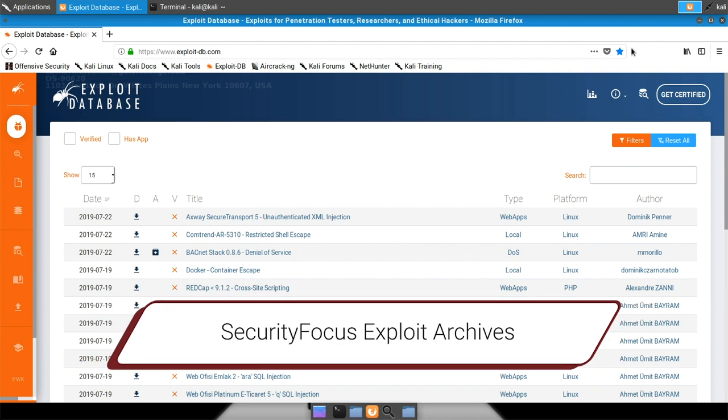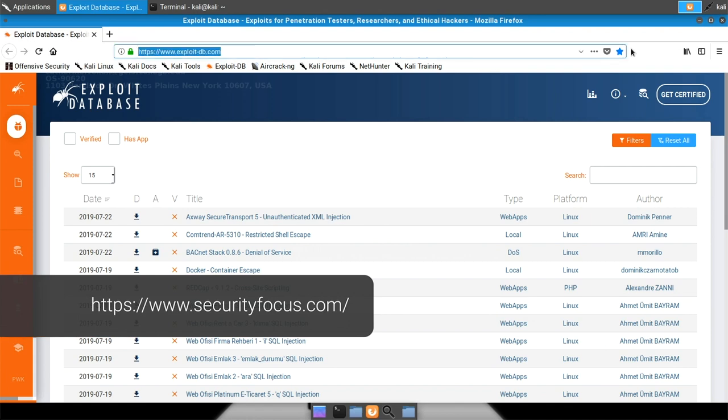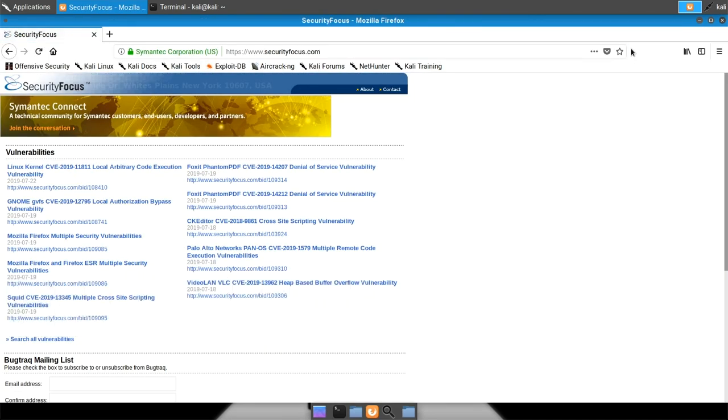Security Focus Exploit Archives. The Security Focus Exploit Archives website was created in 1999 and focuses on some key areas important to the security community. These areas include the Bug Track mailing list and the Security Focus Vulnerability Database. Security Focus is a vulnerability database as opposed to an exploit database, so many of its entries do not include proof of concept code.